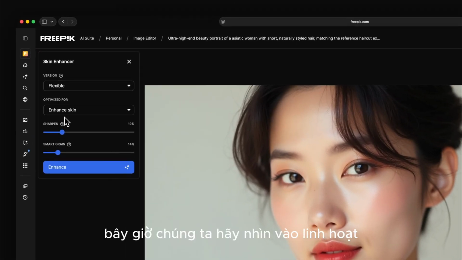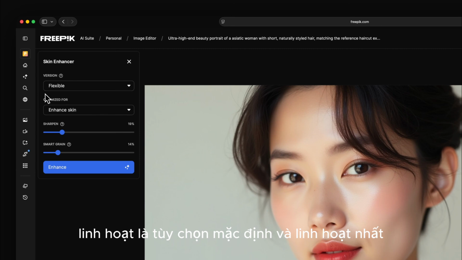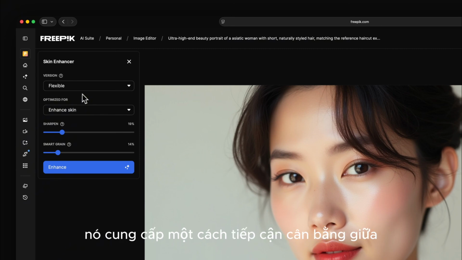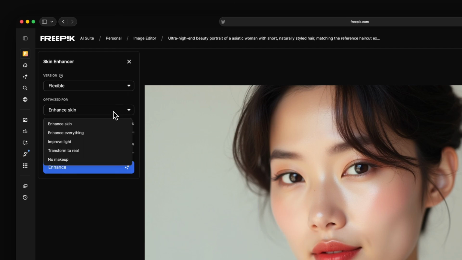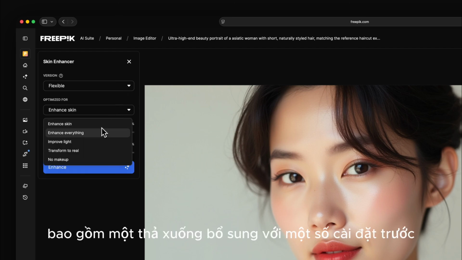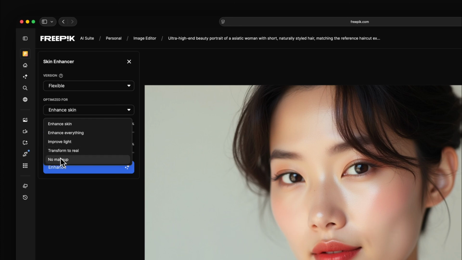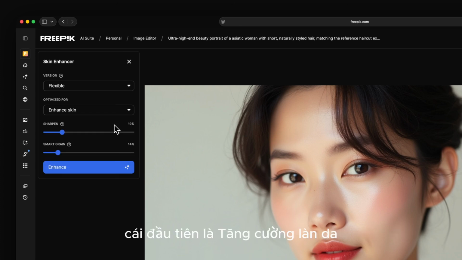Now let's look at Flexible. Flexible is the default and most versatile option. It offers a balanced approach between staying true to the original image and introducing subtle creative improvements. This version includes an additional drop-down with several presets. The first one is Enhance Skin. This is the default preset for portraits and is designed to achieve natural, realistic-looking skin.